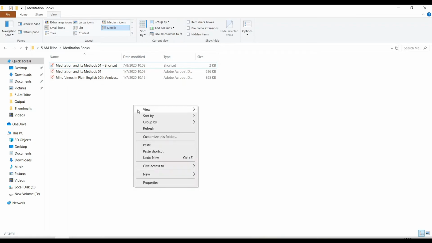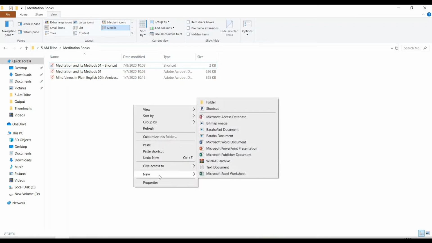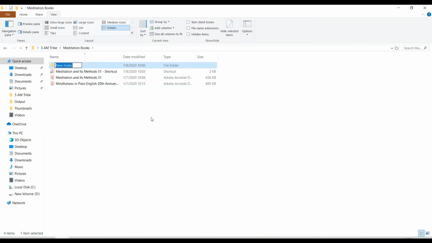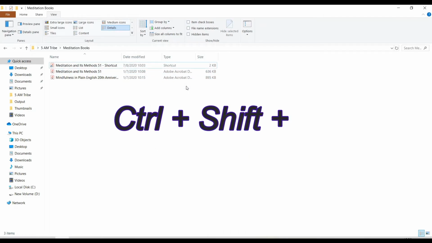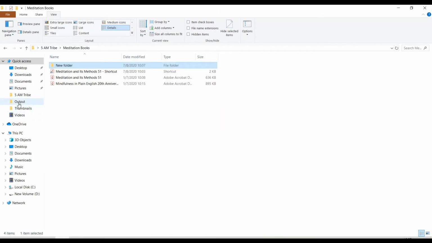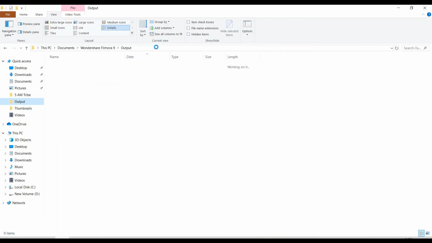Okay, the next tip is creating folder easily. Usually for creating folder, you right click and go to new and you create folder, right? This is the normal method, but the shorter method is pressing Ctrl, Shift and N. Isn't it easy?